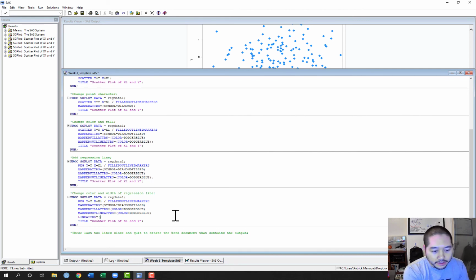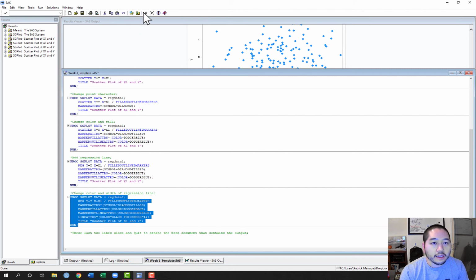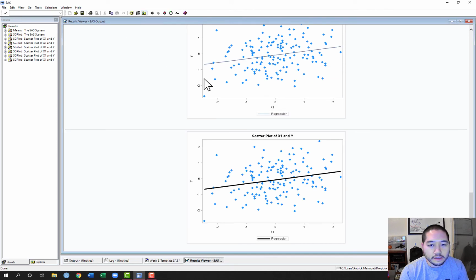is equal to, and then in parentheses, I'm going to request that the color is black and that the thickness is equal to 4, so that the line is a little bit thicker than the default width of the line. Everything else stays the same. I'll go ahead and highlight, and then I'll run this. And as you can see from this plot to this plot, the line is a little bit thicker and the color has changed from that grayish blue to black.